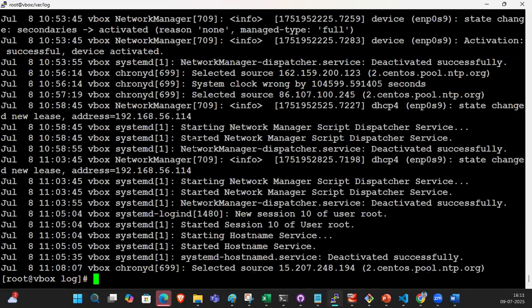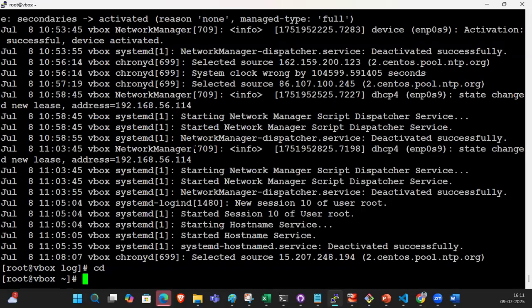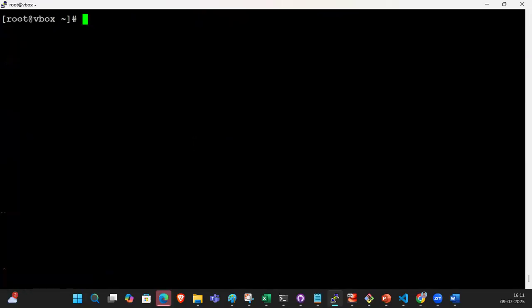So one way, we need to go to that path and execute the commands. The other way is, wherever you are, say I am in the opt directory, I want to see the logs.